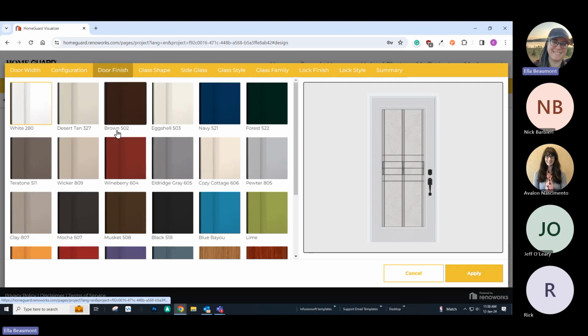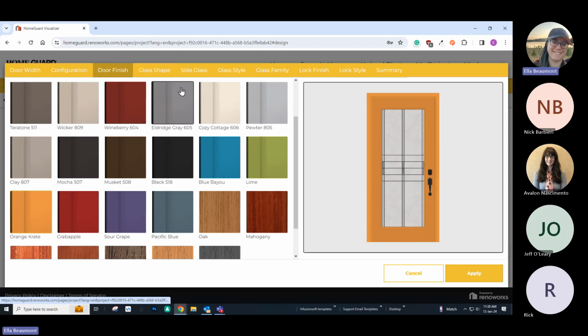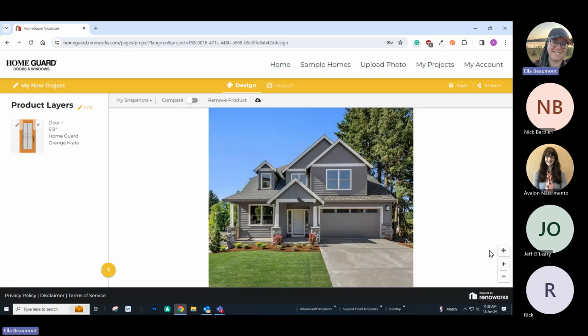So let's just do a quick collection of doors. I don't want to keep using that green. Let's do orange. Orange is a nice color. All right, there we go. We have a door. And really in 2 seconds, we were able to do this.